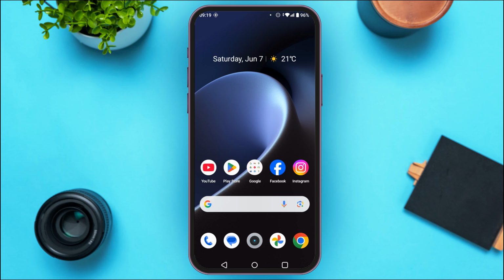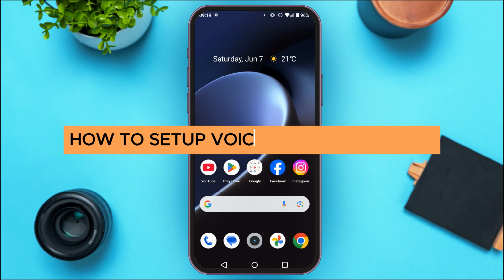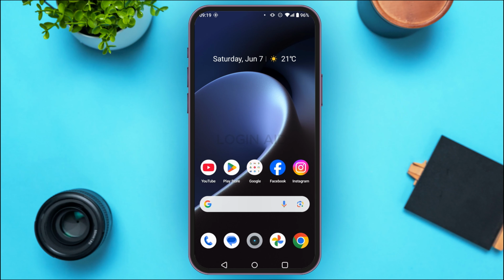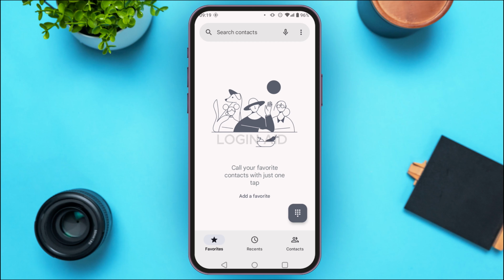In this guide video, I will show you how to set up voicemail on Android. So first of all, what you have to do is launch the phone application on your device. You can see over here the phone application has been opened.